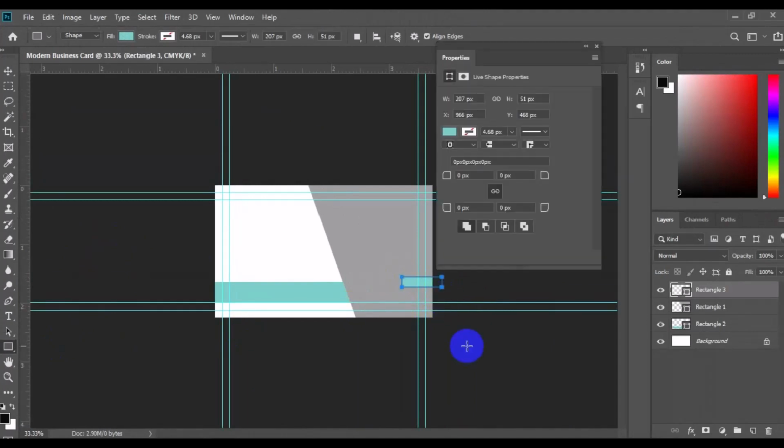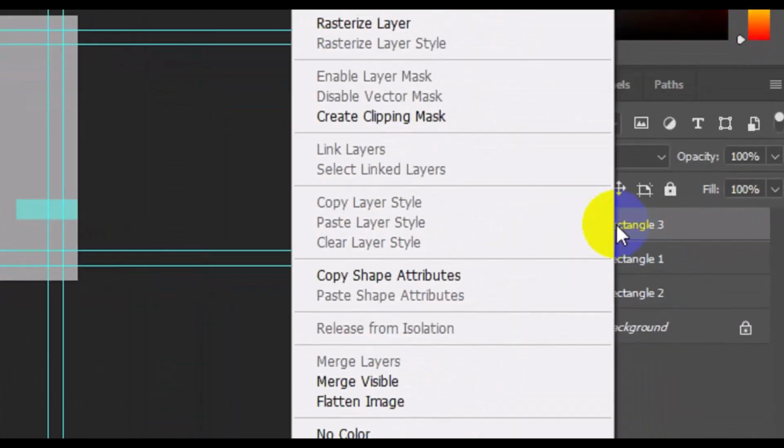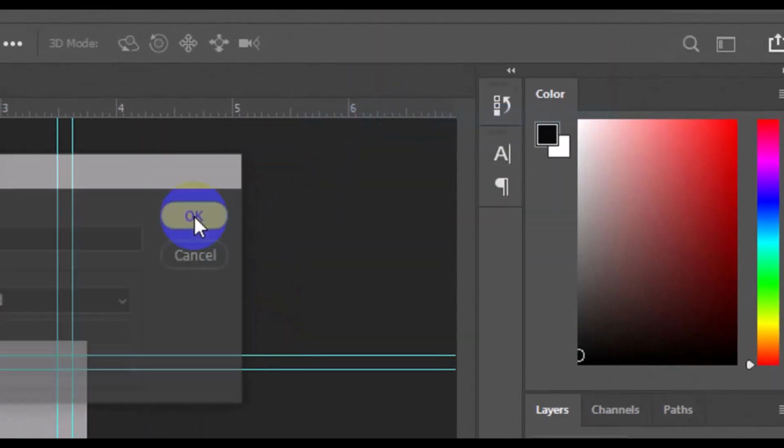Then this new rectangle, we have to make a duplicate of it. And we have to go to the move tool first. Then we can come to the top right here, close this window. Then for us to make a duplicate, we have to come to the layer panel. We right click, and we have to look for duplicate layer. Then we click on OK.